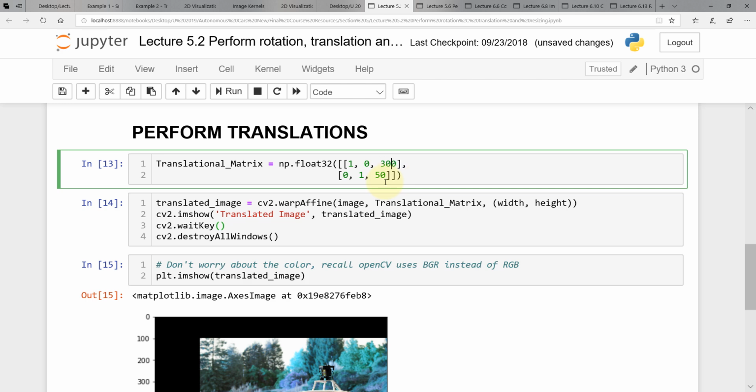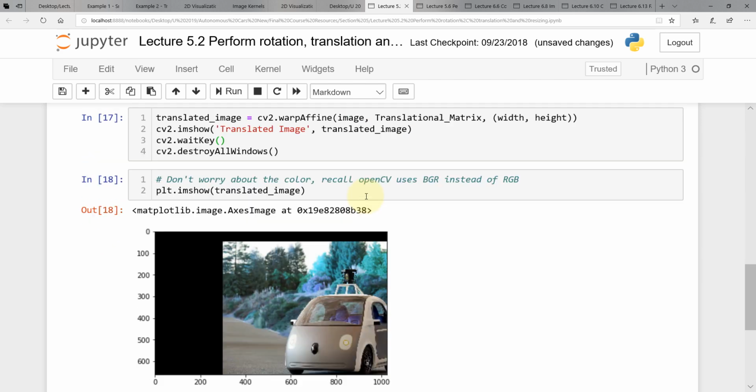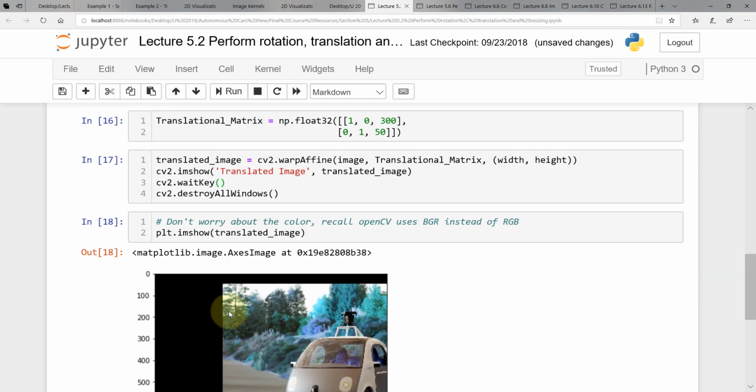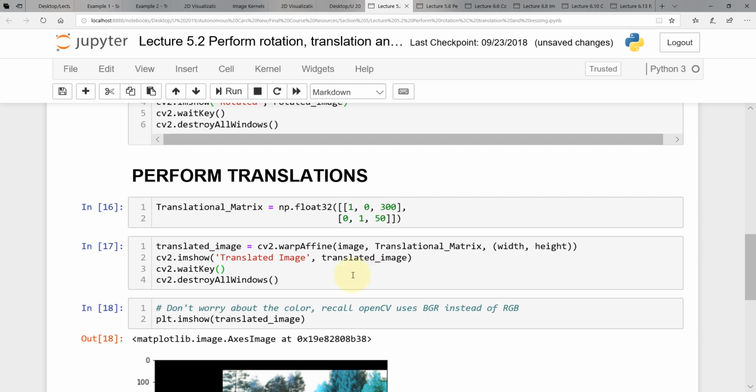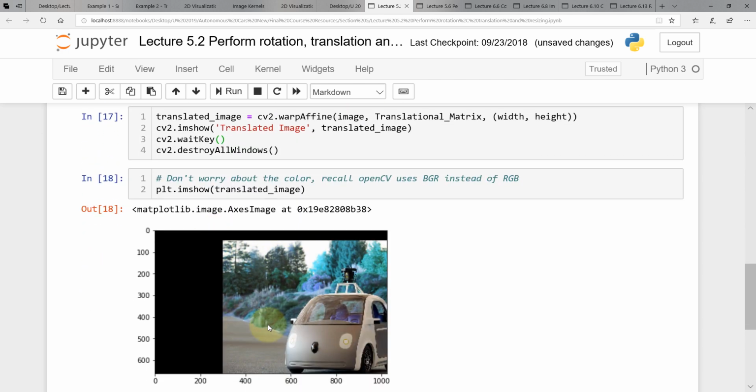Okay, if you change this, for example, to 50, and this one to 300, Shift Enter. Looks good. And here we go. As you can see, we shifted by 300 in X, as you can see here, and we shifted by 50 down.